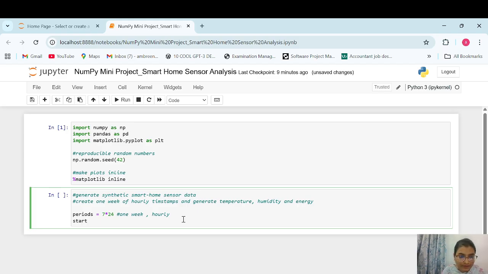And then we will select the initial date. We will set 13 September 2025. We will write the date in this format: year, month, and date. 13.